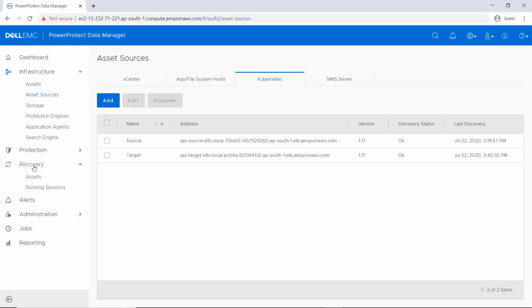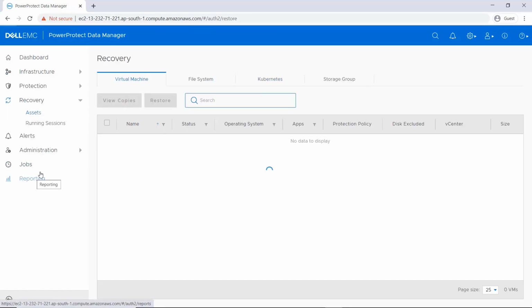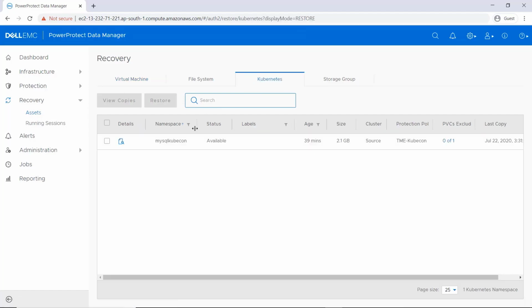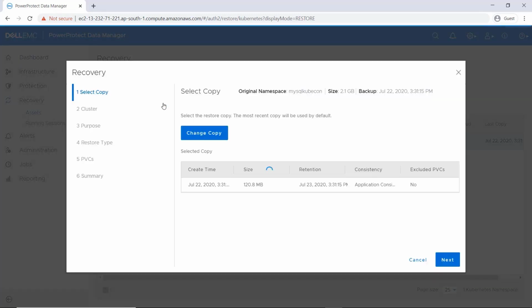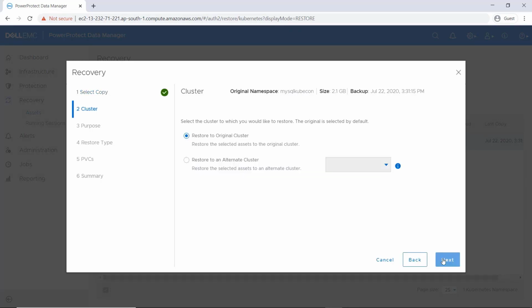Now let us see how we can use this copy of the application deployment to spin it up on an entirely new Kubernetes cluster. Let me go back to the Data Manager UI and initiate a restore using the Asset Restore wizard. You select the cluster to restore the app to, and here I'm selecting the cluster called target for the app to be restored.